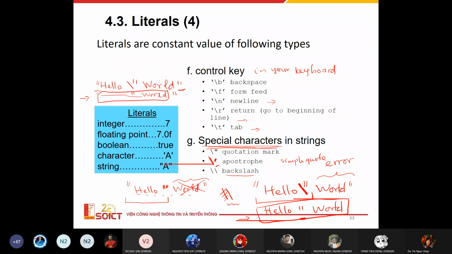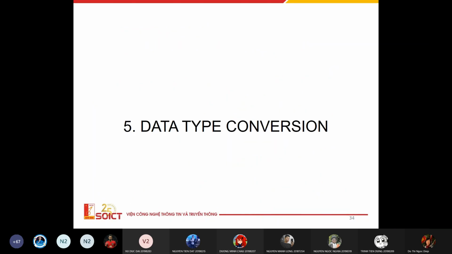Okay? For today's lesson, we have to stop here because we don't have more time. And in the next week we will talk about data type conversion. You already have the slide, and maybe you can read the slide before the class, so you can understand the lesson clearly. Do you have any questions for today?